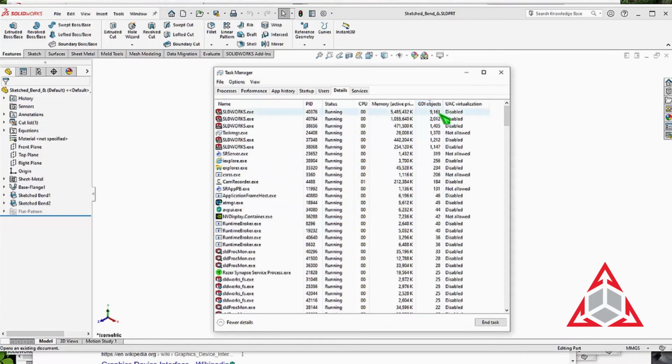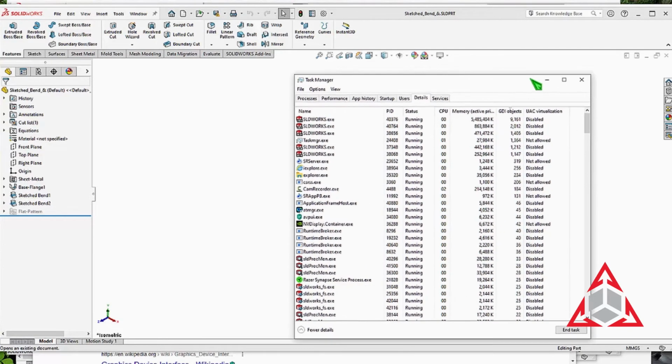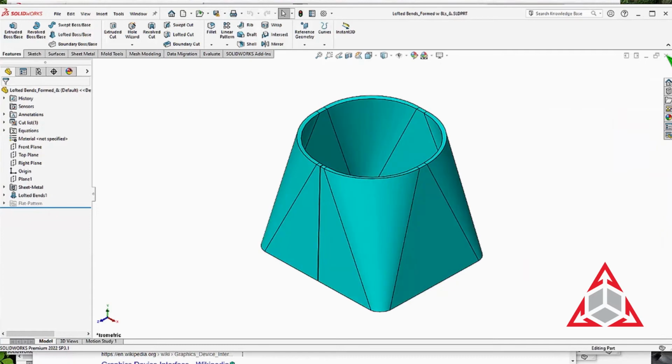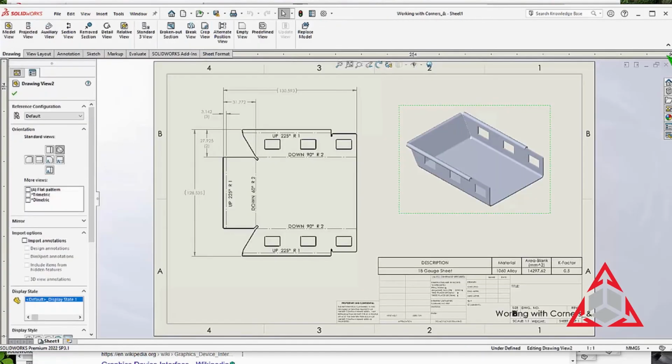Sorting by GDI Objects allows for viewing the worst culprits. There is a Windows limit of 10,000 for this value. If SOLIDWORKS approaches that value, it is close to crashing. It means it's time to close some windows.